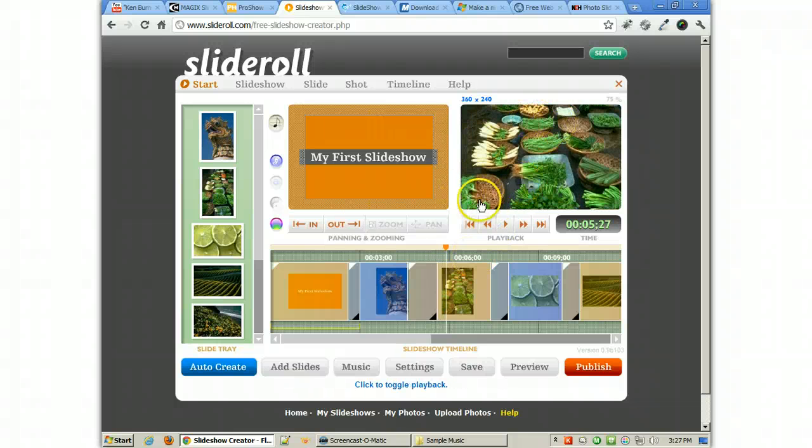Now, it doesn't look great in the preview here, but I'm pretty sure that once you've gone through all the slides, added your music, gone through the settings, saved it out, and published it, which you cannot do right now in the demo version of the online demo, you'll actually get very, very good results, as you could see from the demos that they had there.